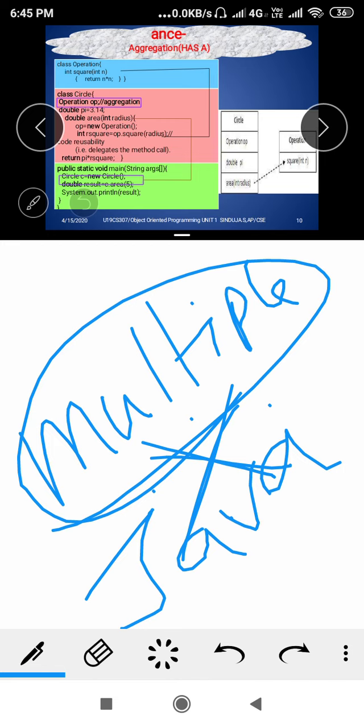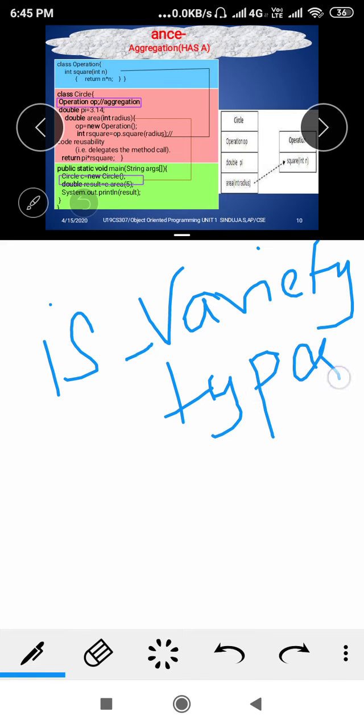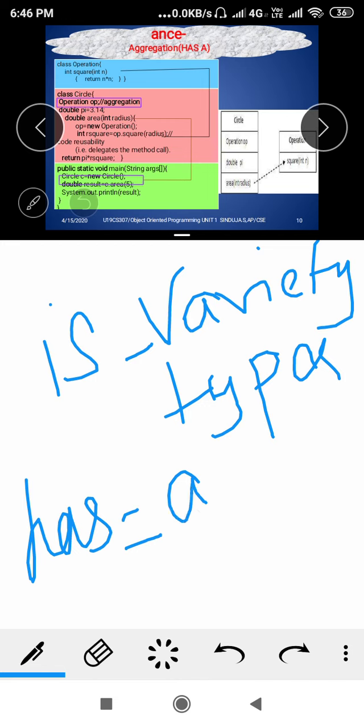So, what is aggregation, ma'am? Till now we have seen the is-a relationship. Is-a means it tells about types, varieties. None of them affects the execution of the other classes. But if you are going to do it with a has-a relationship, a class cannot execute without that subclass. If you leave out one class, your execution will not be complete.